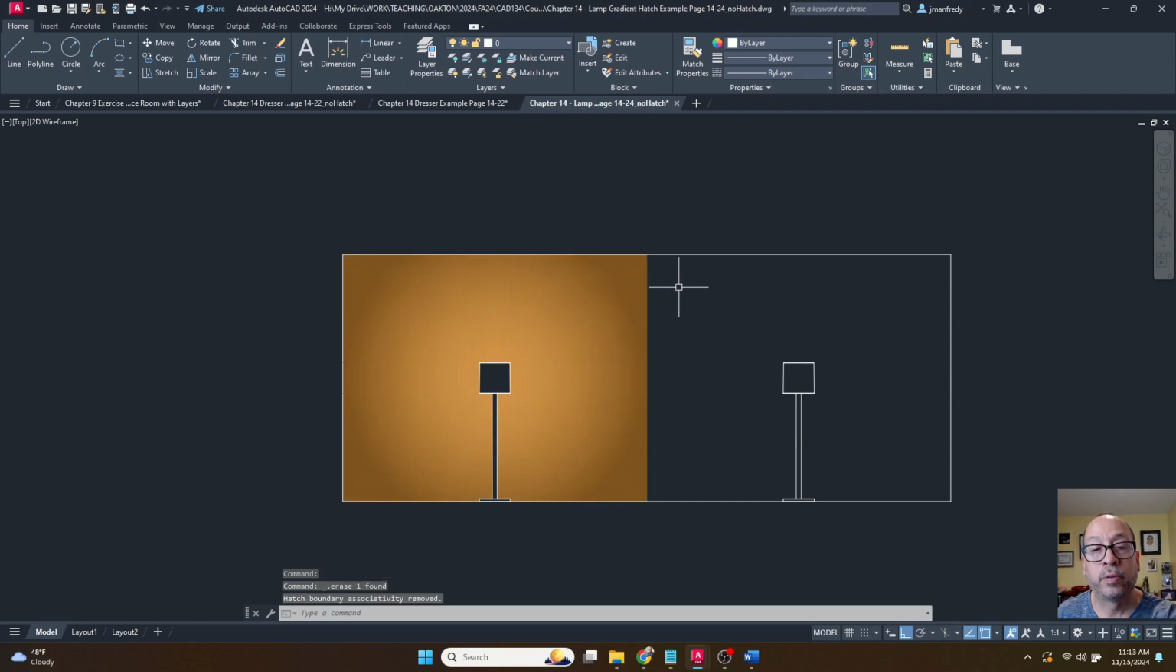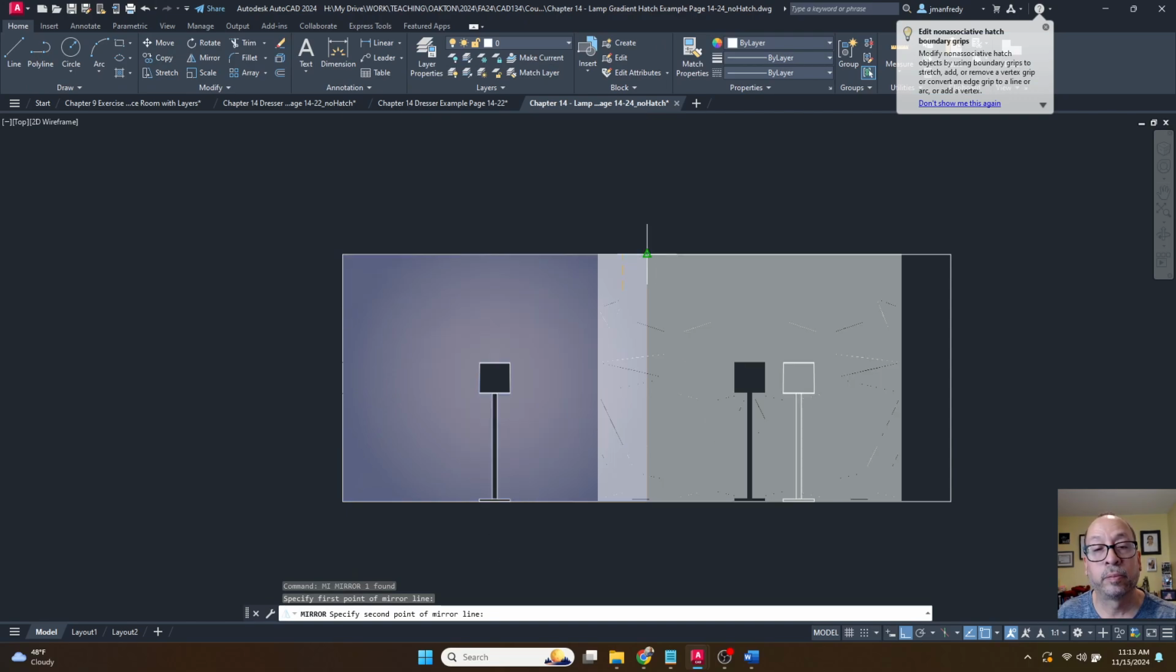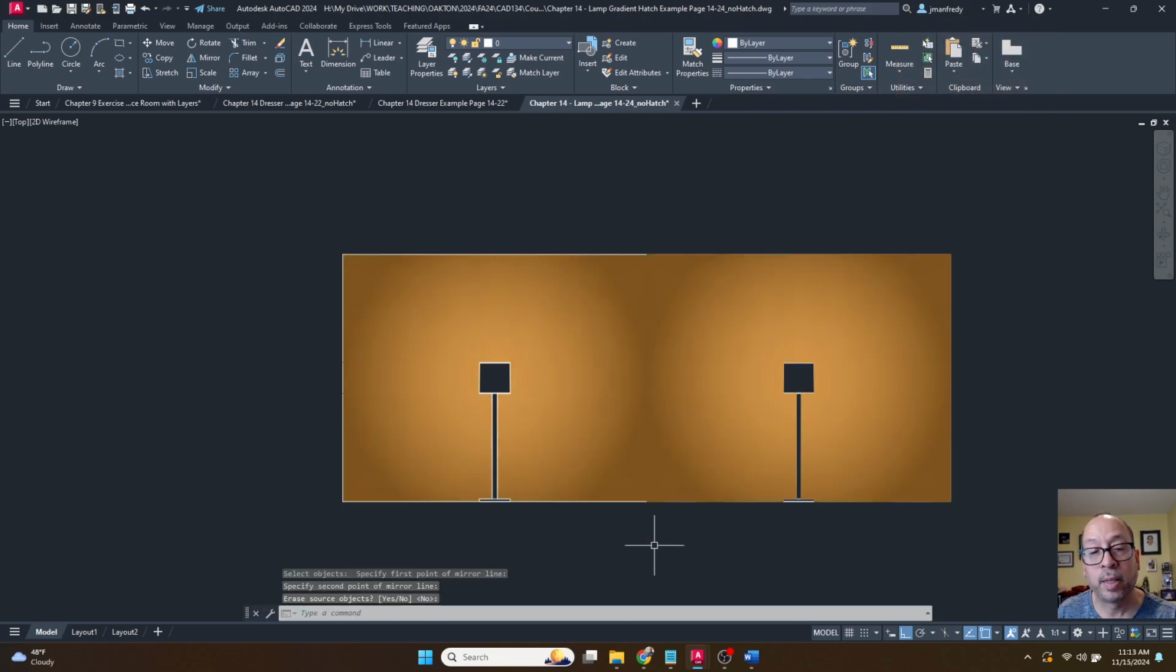That line there, basically, and mirror this. Mirror this. MI for mirror, click this and point straight down. And you see, it looks like those rooms are illuminated by those lamps.